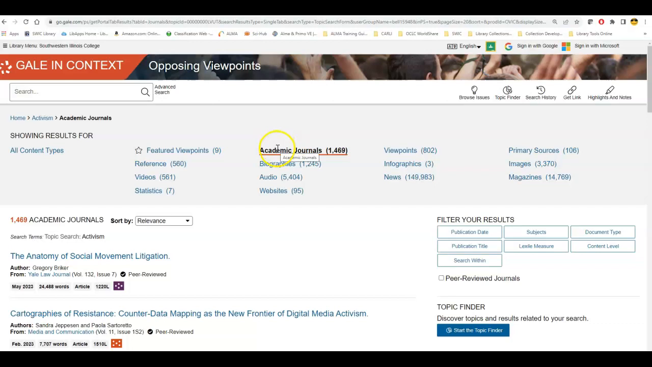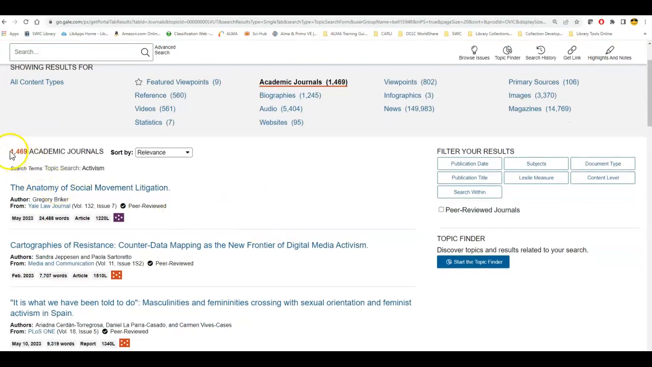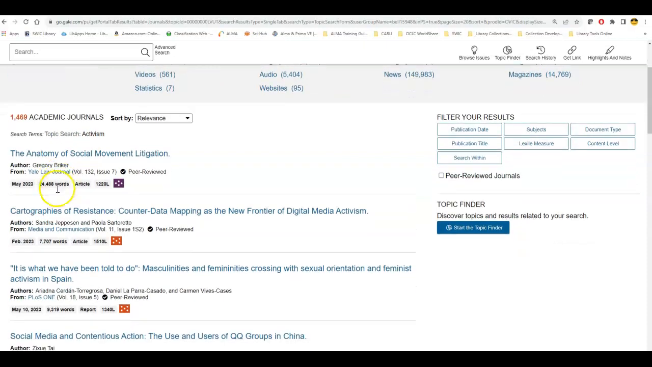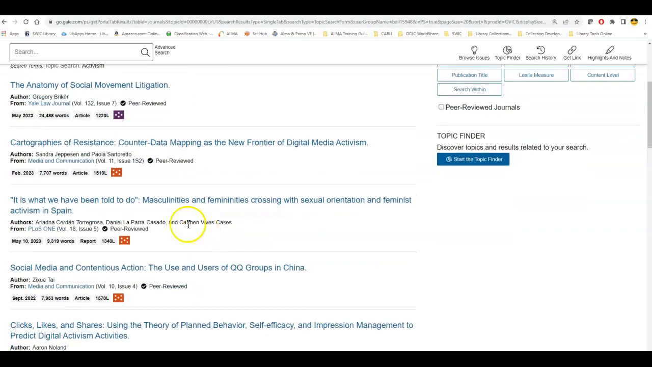Once you get to Academic Journals, you will see the total number of academic journals in your area located right here. So this one has 1,469. Now you will see underneath that there is going to be the list of the title, the author, and where it was published. And then most of the academic journals that they include are peer-reviewed, and you will see that peer-reviewed check mark right at the end of that citation. And you want to make sure that whatever you're finding in here has that peer-reviewed check mark.